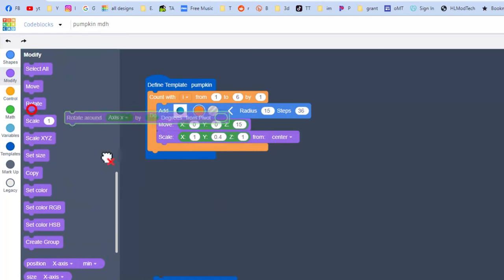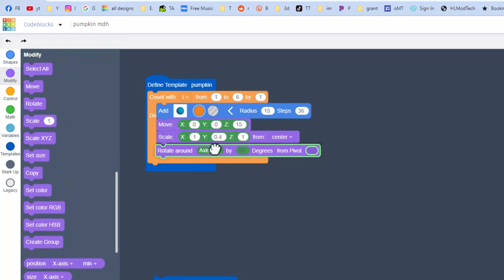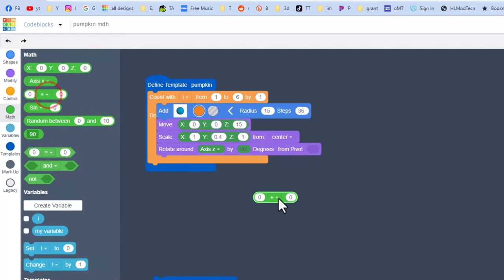Also under modify, we're going to add a rotate. This has got to go around Z. Make sure you swap that. And then we're going to switch to math, bring out the math block.